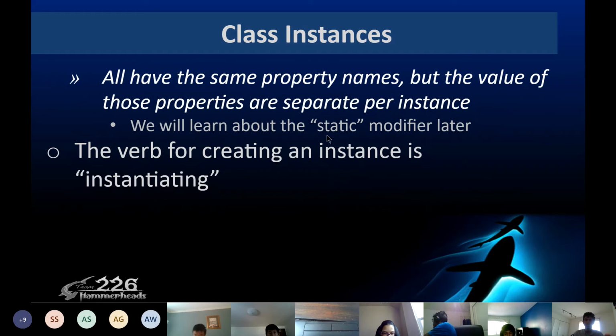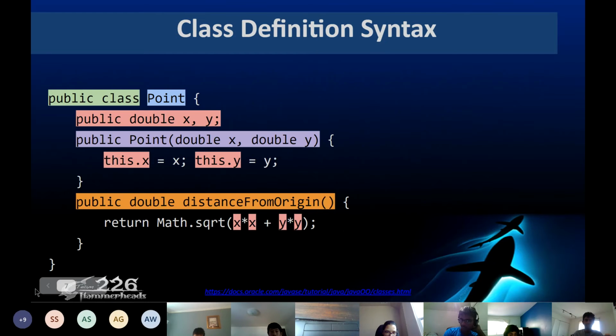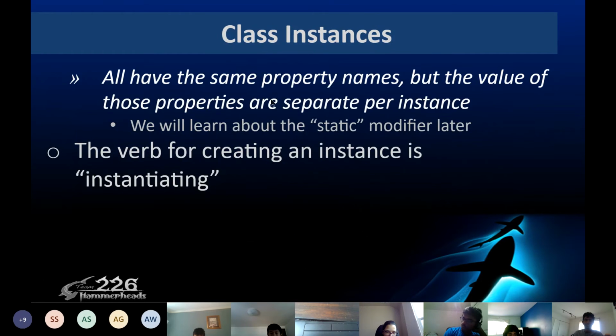A word that you've probably seen as you've been coding is the static word. The static modifier has to do with properties and property names, but we're going to learn about the static modifier later. The verb for creating an instance is called instantiating. All right, so any questions on what I just covered?